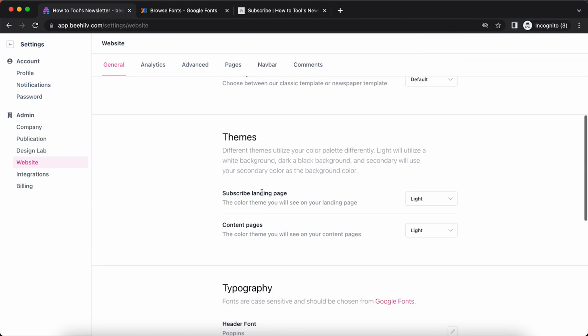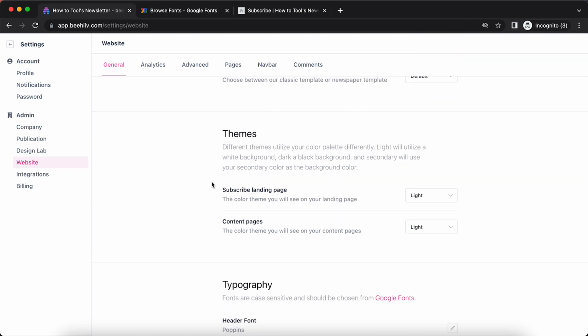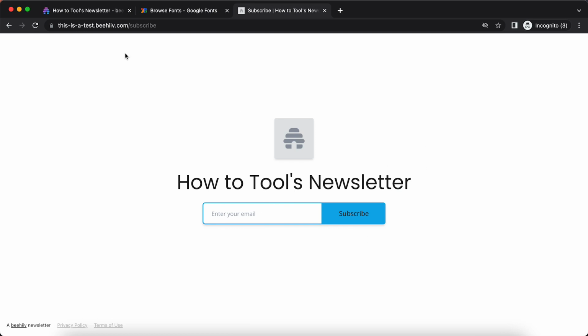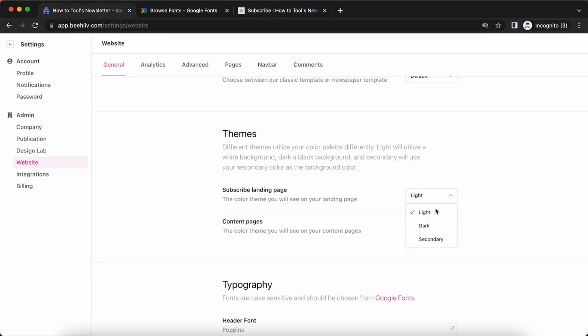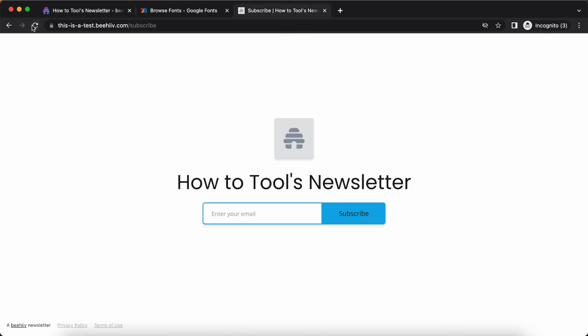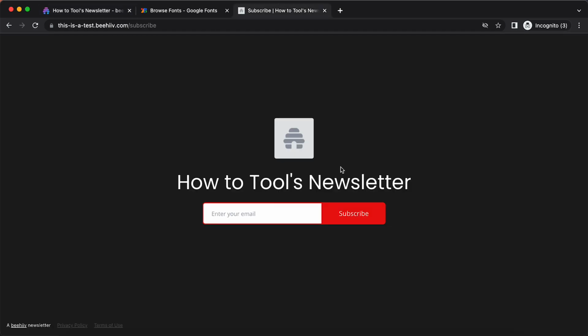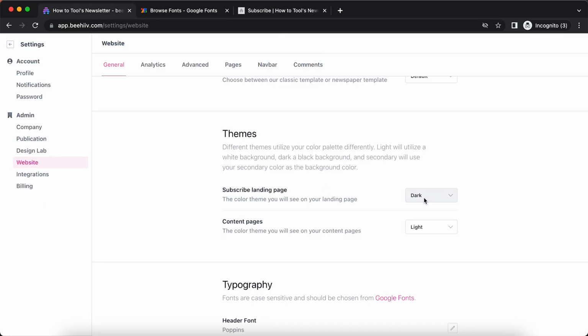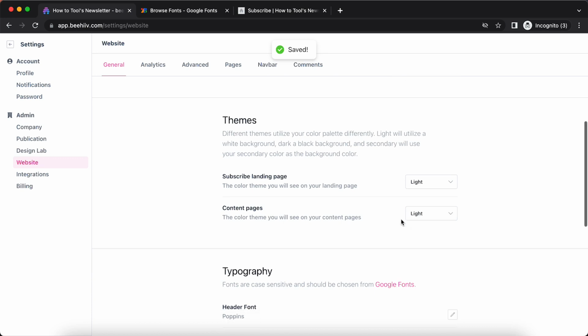default layout. So the landing page, as you can see right now my landing page has a white background. You can change that to dark if you want to. So when I refresh right now, it becomes a dark background. So you just need to check if that fits your brand colors, etc., or just what you prefer. I prefer light, as well as the content page is just light.